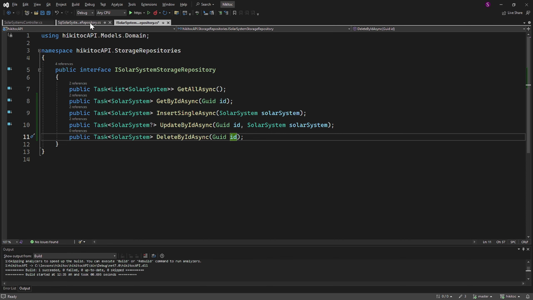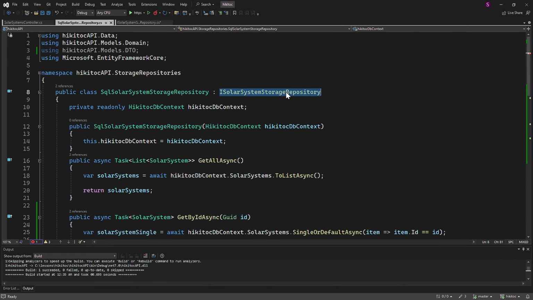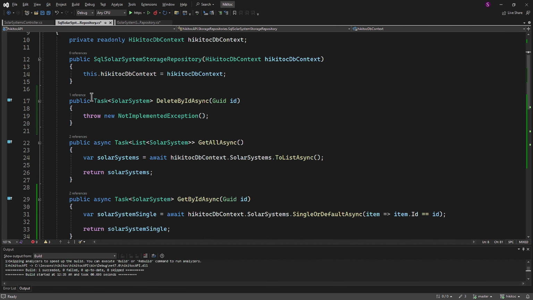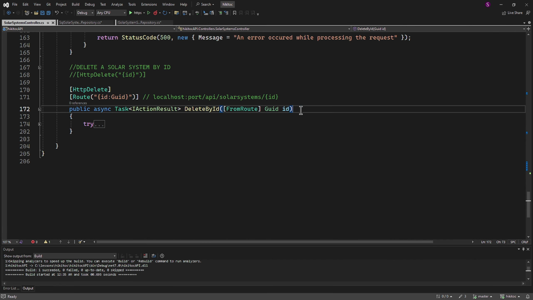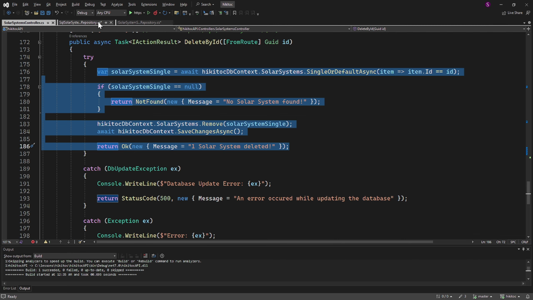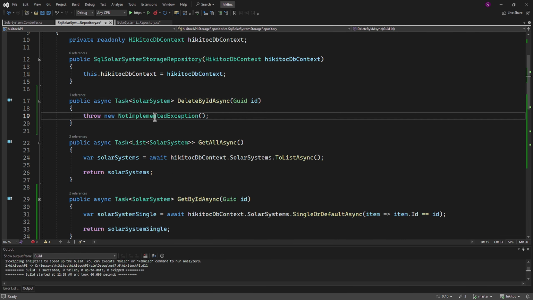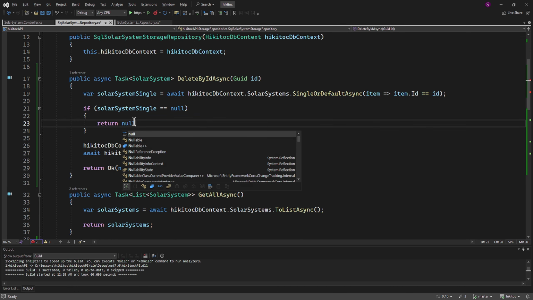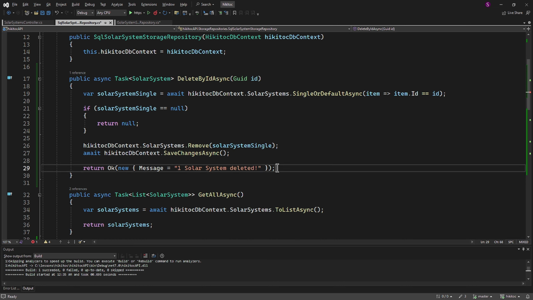Therefore, we need to include this parameter in the method definition. As is customary, the next step will be to implement the method in the repository class and mark it as async. From the controller, we will copy the necessary code and paste it into the repository class. The if block will return null in case the item was not found, and the method will return the solar system single variable if everything is successful.